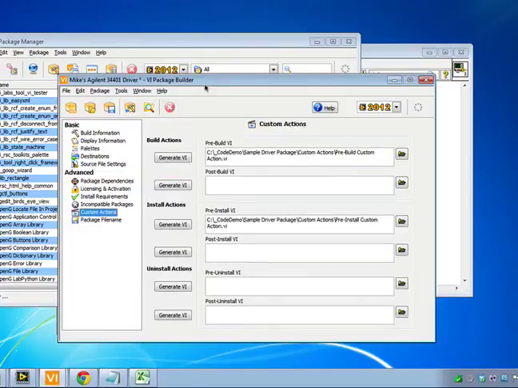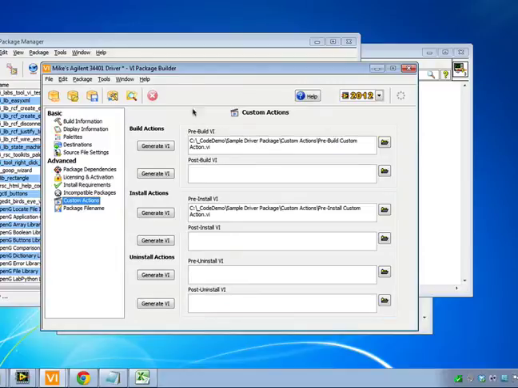I'd like to show you the custom actions. So we have quite a few custom action capabilities here. During the build process, you can define actions that happen before the build and after the build. And during the install process, you can define things that happen before install, after install, and during the uninstall process.